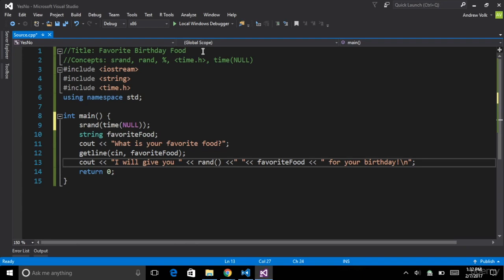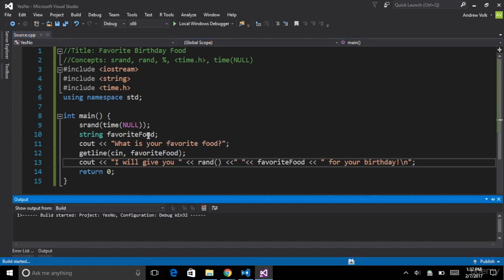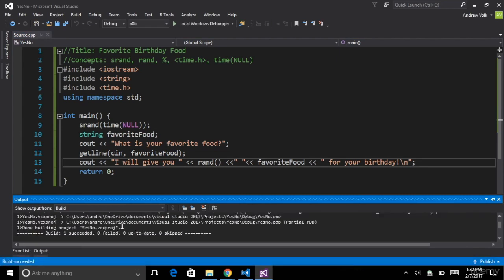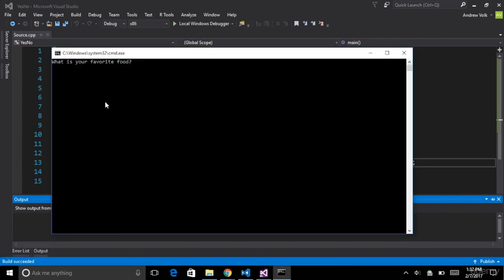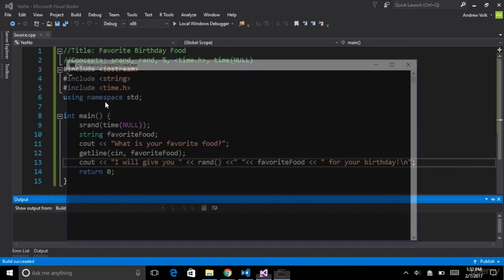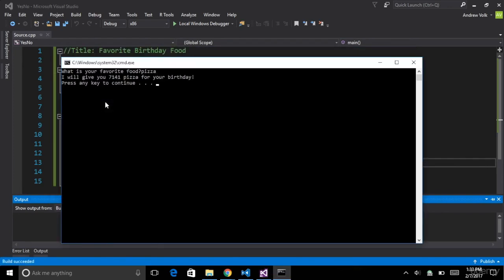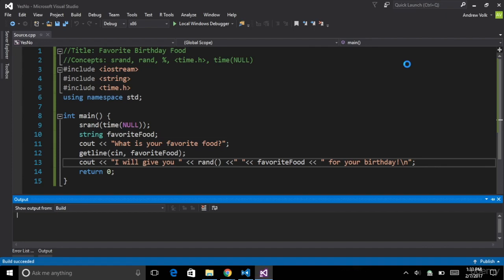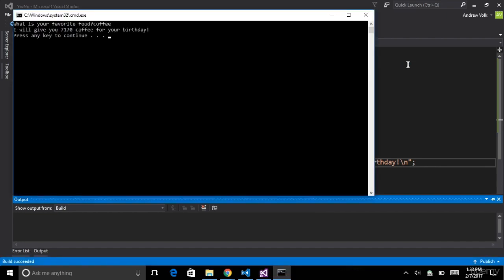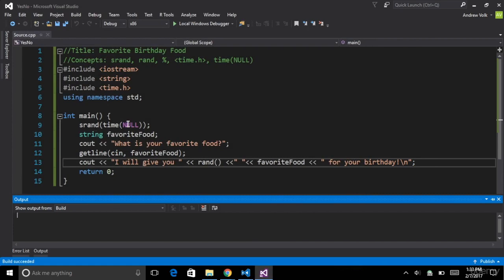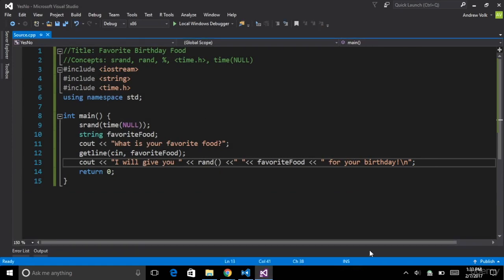So I'm going to play it, building it, and hopefully it gives me no errors. Beautiful, succeeded. Favorite food is hot dogs. "I will give you 7,108 hot dogs for your birthday." Let's run it again and double check. Pizza. "I will give you 7,141 pizza." Uh-oh, that seems weird. Coffee. 7,170. Okay, so it's not truly feeling random. Part of it is that this is not a great way to generate large random numbers, but it works a little bit better for small random numbers.